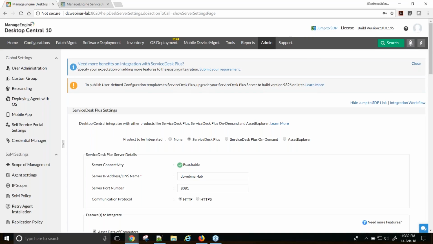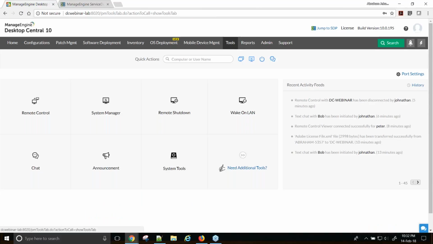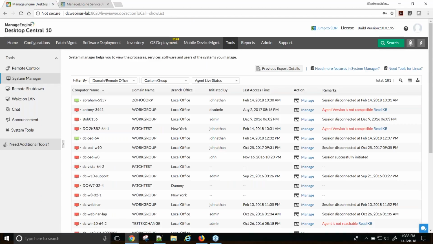So let me move back to Desktop Central. In Desktop Central, I'm clicking on Remote Tools here. Here we have this option called System Manager. This is an option which will help me troubleshoot any issues in the background without disturbing the end user. So let's see how.